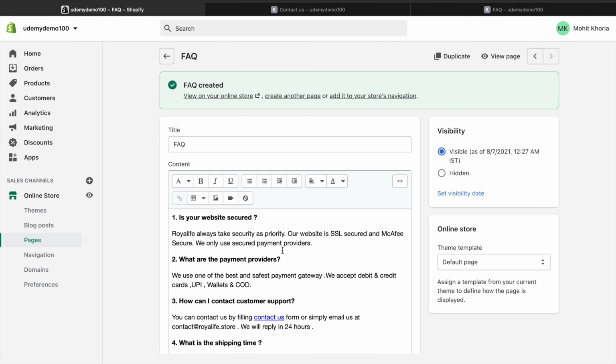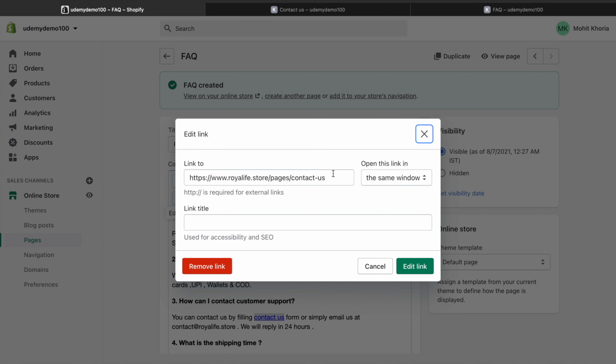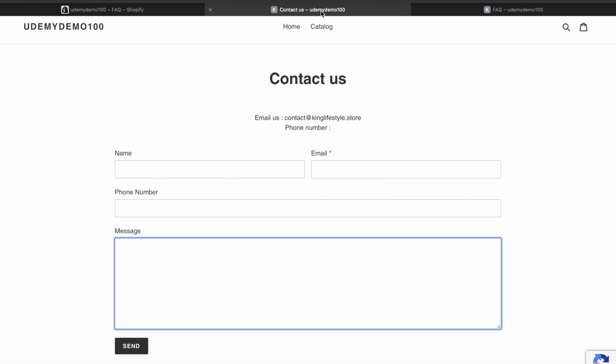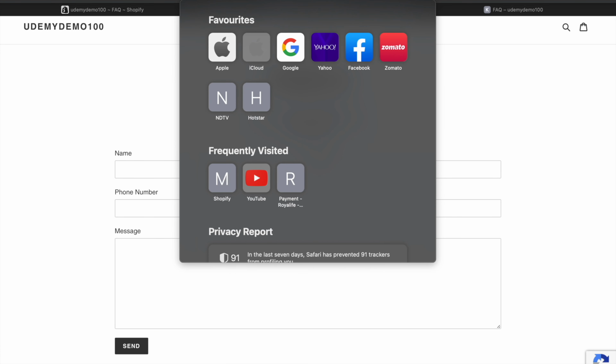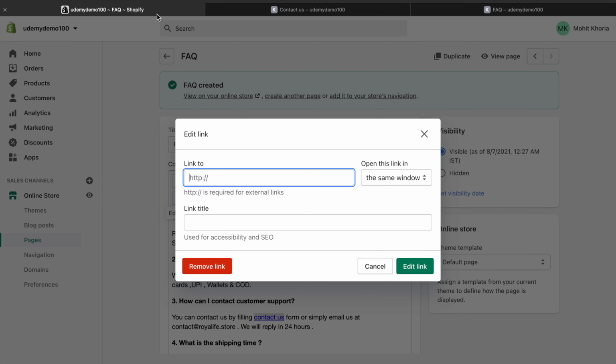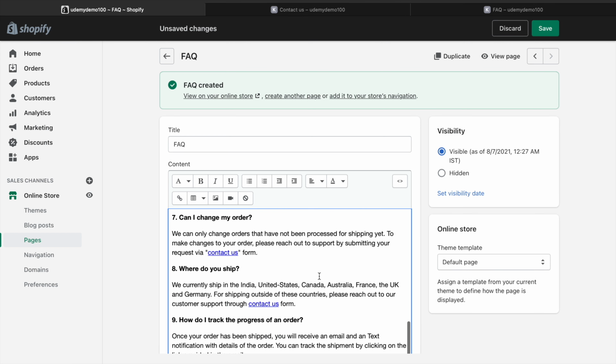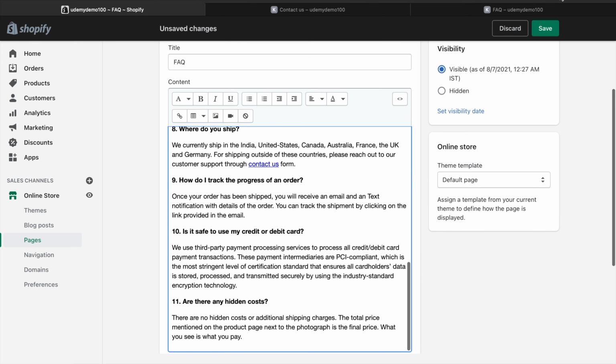Okay, so we have created our contact us page, FAQ page and legal pages also. Now let me tell you one important thing: how to link your page to a text. You can see contact us here. We will click on link and remove this URL which is from the previous store, and we will put the URL of our store. So click on this and we will copy and paste it. Click on edit link or save link. We can do the same with the other contact us, and we will click on save.